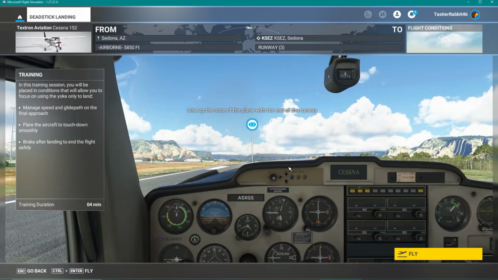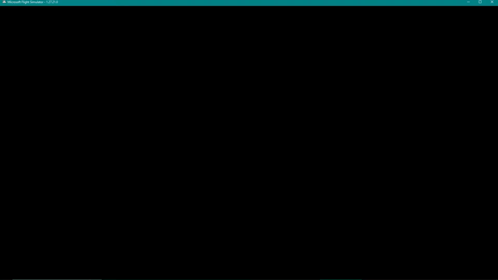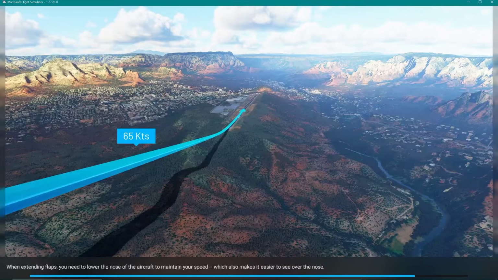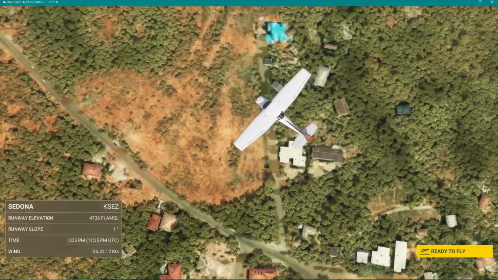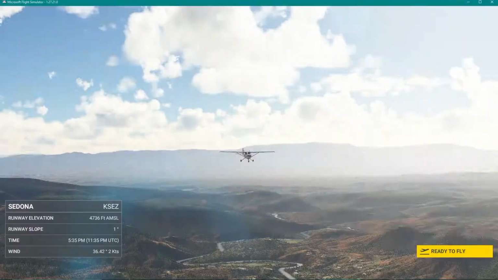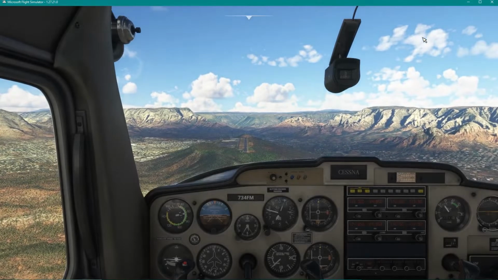The next exercise is a dead stick landing, which is a simulated engine failure. So this is something that any good trainer is going to unexpectedly do to you at any point. I've had two separate trainers at my flight school, both of whom have just randomly pulled the throttle.